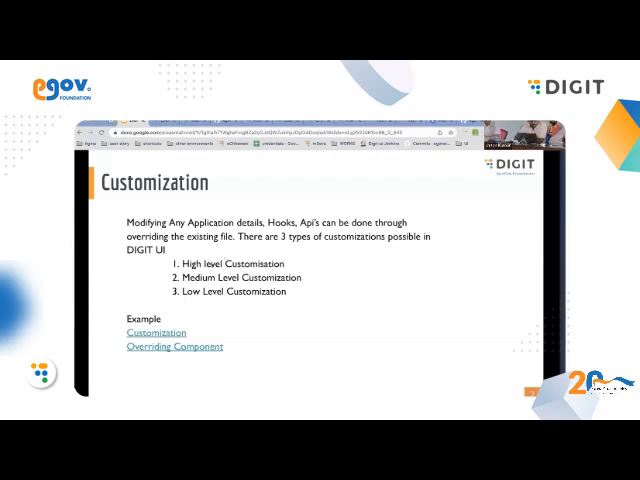So I just showcased high level customization. So what is medium level customization? Next will be medium level customization. Basically, here you will be changing the CSS as per required.